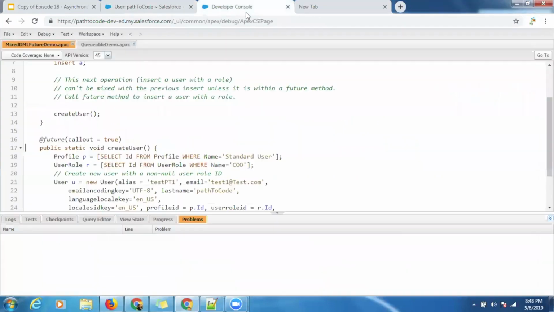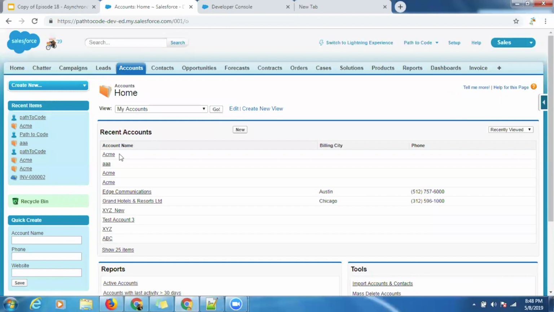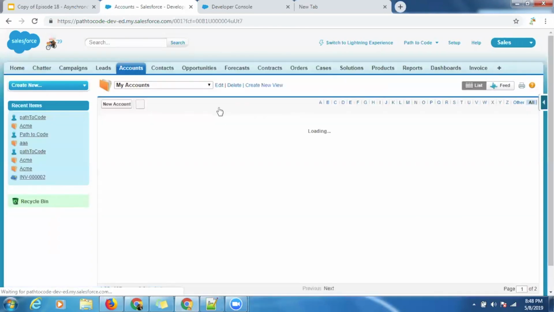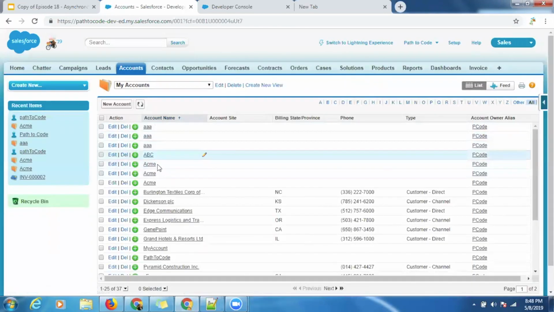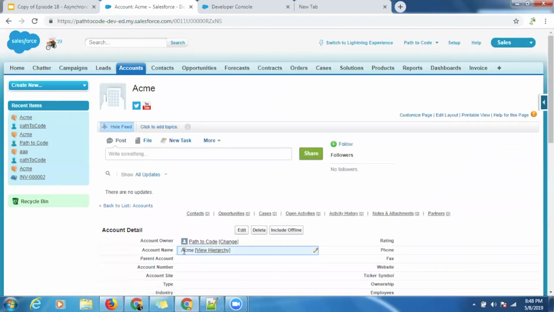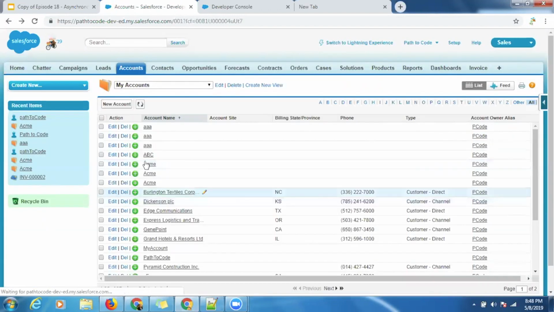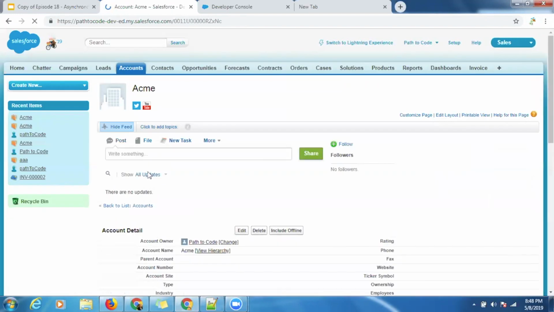Suppose I have a requirement: I have some records and I want to set the Part2 Code account as a parent record for a couple of records. Just in case, I have an Acme record, so I want the Part2 Code account to be set as the parent record for all the account records which start with Acme. I want to do that, and for that I can also create a queueable job. Let's see how we can do it.